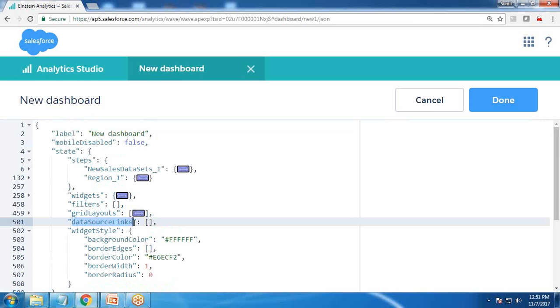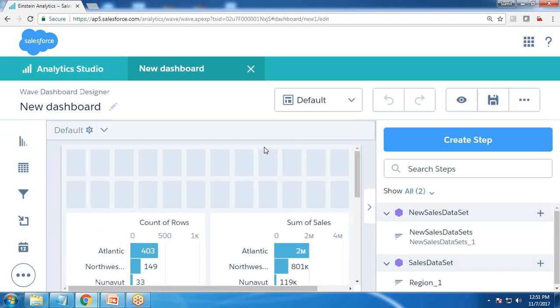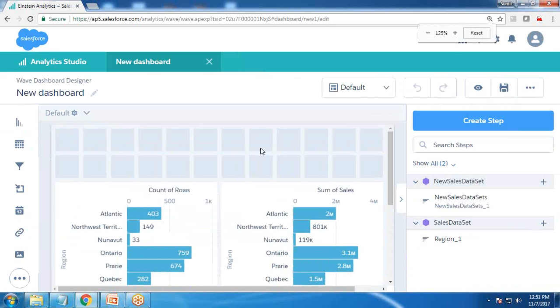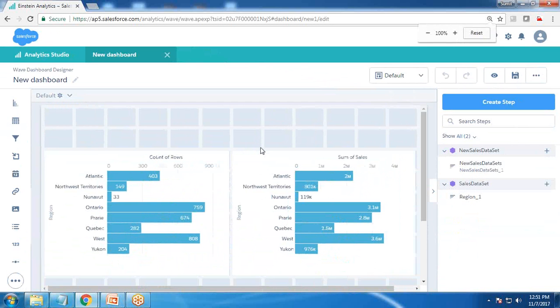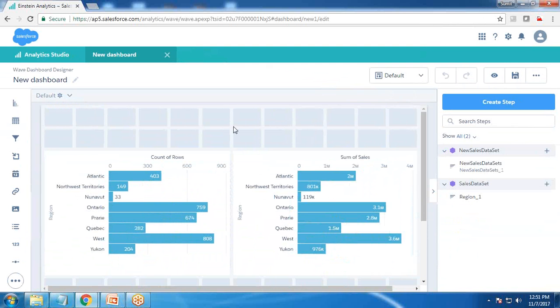So if you are familiar with the JSON, all of you know that customizing JSON is not that easy. You should be very good at programming and writing code, because a small mistake can stop your program from executing correctly. So in the new release we have a property called connected dataset.